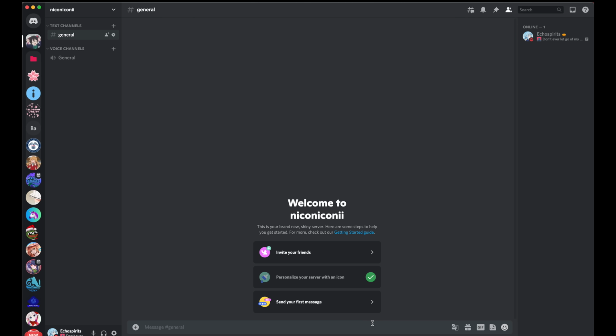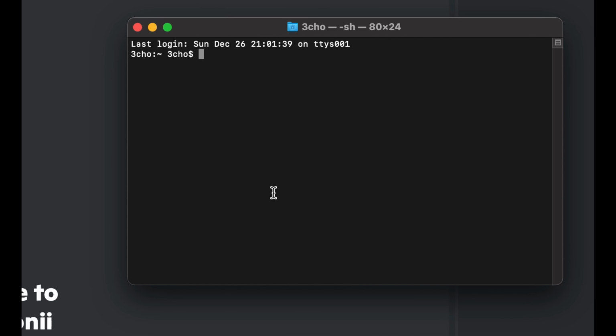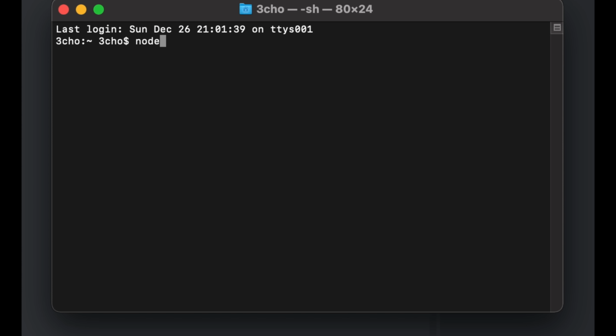To begin with, first you will need to download Node.js onto your computer. We'll be using Discord.js version 13, which requires having Node version 16.6.0 or higher. First, if you want to check if you have Node on your computer, just open up a terminal and type in node -v. If it shows a version that's above 16.6.0, then you are all set and you can jump to the timestamp on the screen right now.